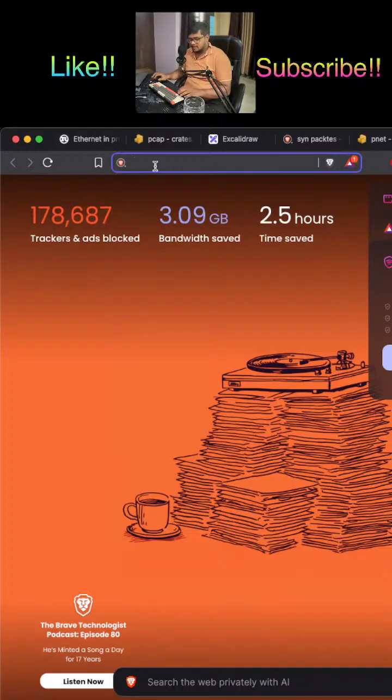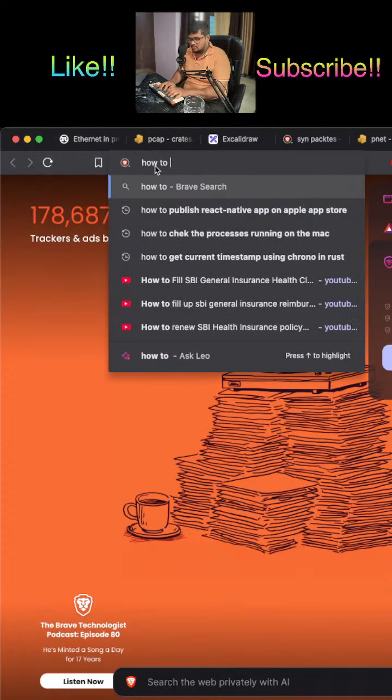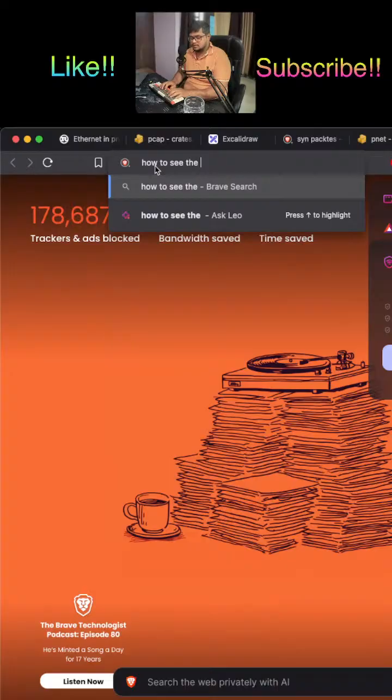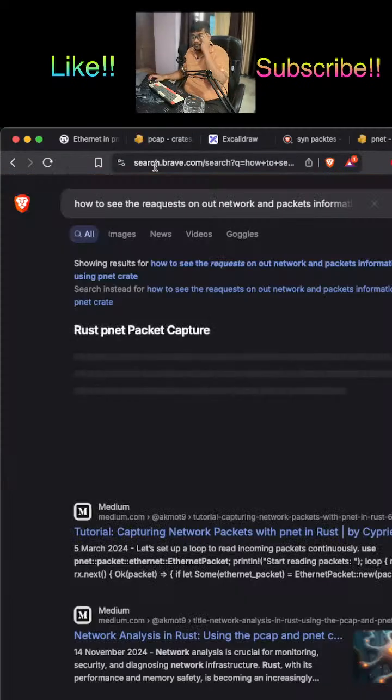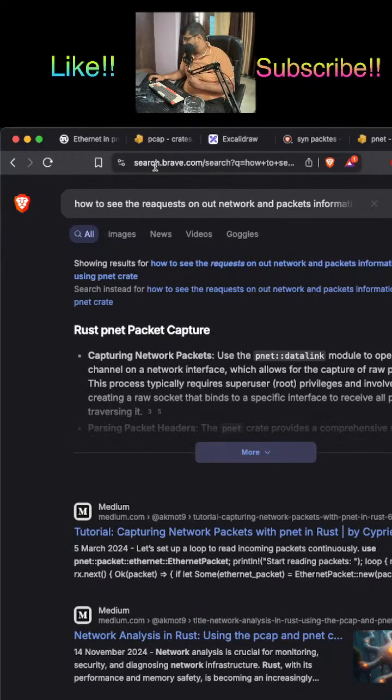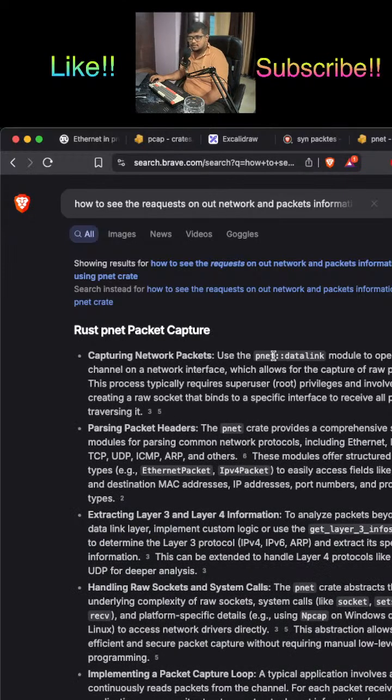Let's take help of our friend Google. How to see the requests on our network and packets information in Rust using pnet. Great. So we have data link. It says data link, which allows the capture of raw packets.